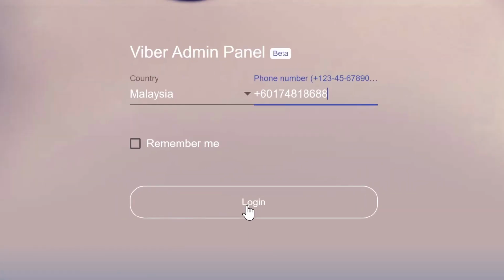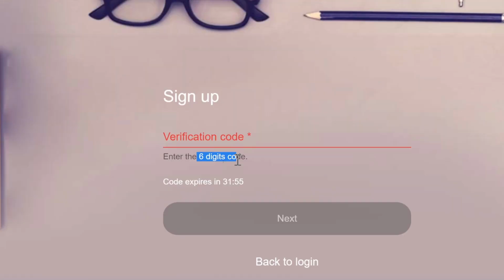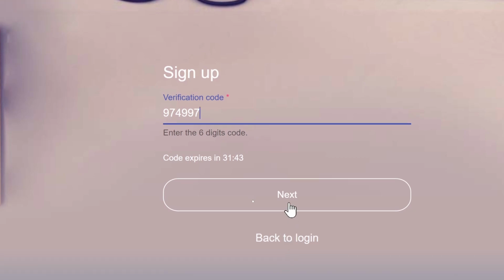The system will send an SMS to your phone. Just enter the 6 numbers you have received. Enter here and you're ready to go. For example, this is the number I have received. Once you are done, press Next.